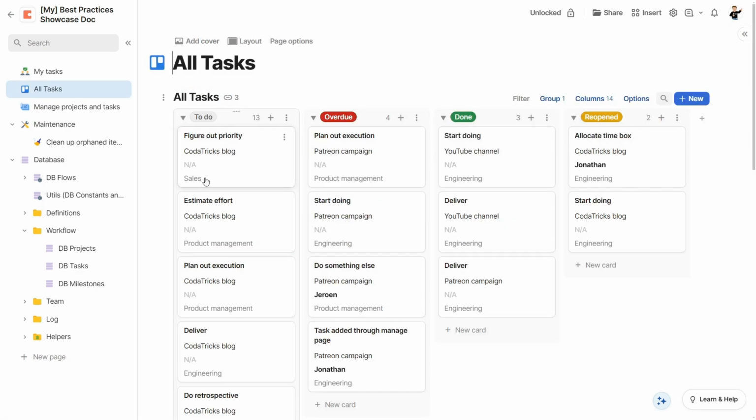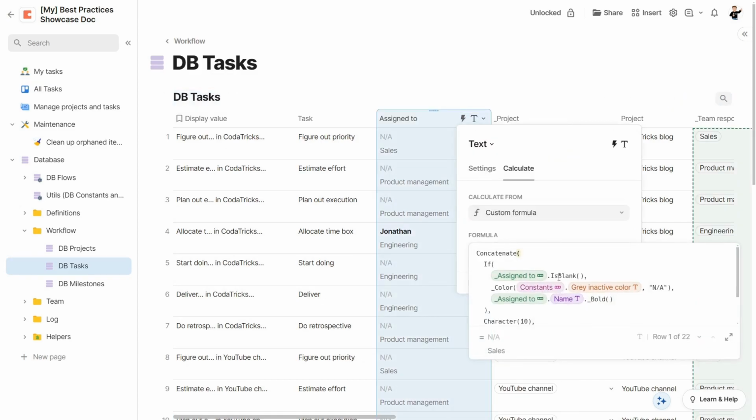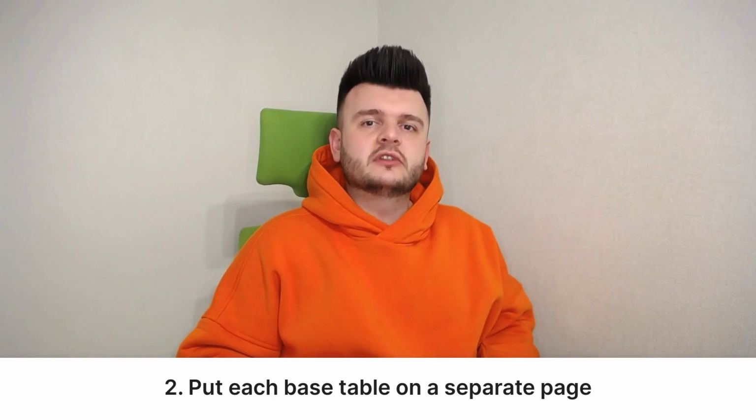Need to adjust your Kanban? Even though you can do it through the options menu here, just follow the same process. Find the base table in the database section. And when you have many views of the same table, all tasks, my tasks, priority tasks, you don't have to figure out which one of these is your base table. You know that all of them are views and your base table is located in the database part of the doc. Principle number 2. Each base table goes onto a separate page.